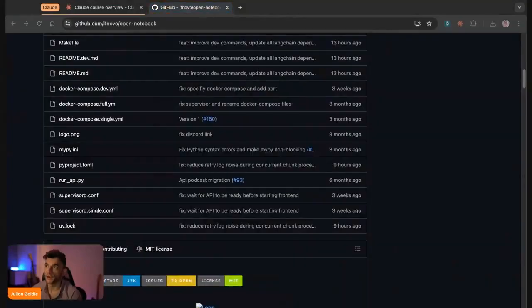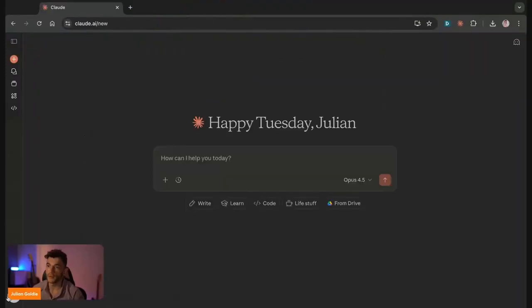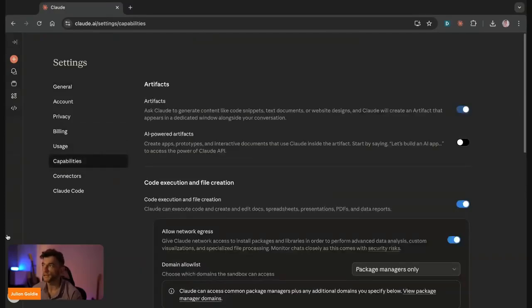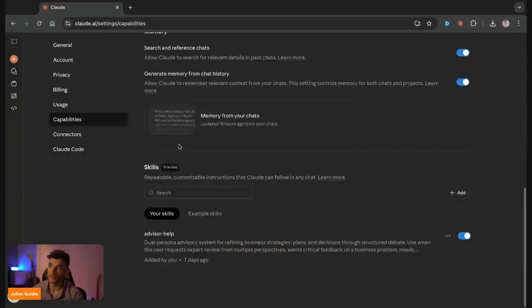Yeah, maybe it can. Another thing that you can do inside Claude, if you have a regular task that you do, you can actually set up something called Claude Skills. So if we go over to our settings here, I'm going to pull it up, and then we're going to go over to Capabilities, right? Now, inside Capabilities, what you can see here is that we can select, number one, AI-powered artifacts, which means that you can actually create artifacts with AI power inside it. But then also you can use something called skills. Now, these are repeatable, customizable instructions that Claude can follow in any chat.